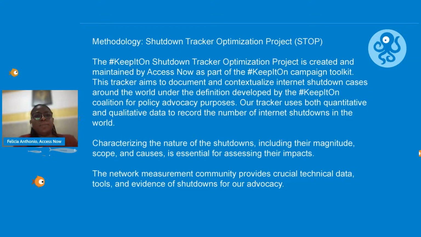So under the STOP, which is the Shutdown Tracker Optimization Project, what we seek to do is to create and maintain a database of shutdowns that have happened over the years or over a particular period. And we currently have data from 2016 to 2021. This is available on our website, and you can see where we collect information from.